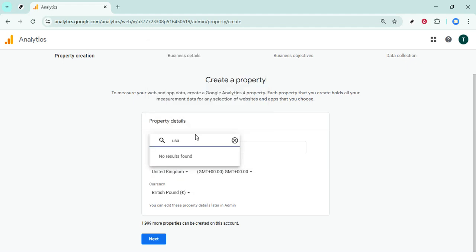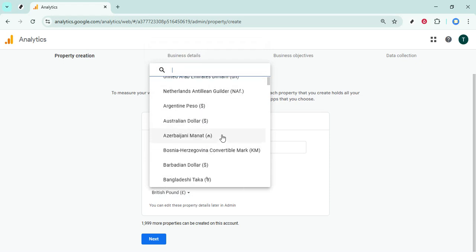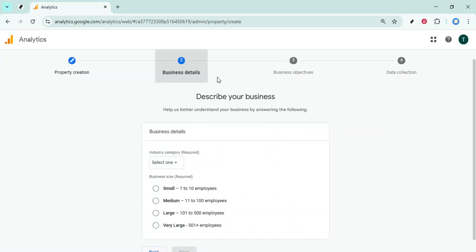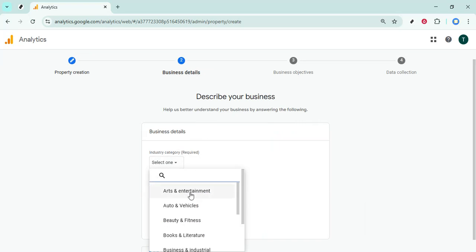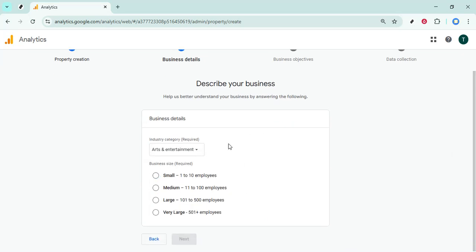Once the time zone is set, choose your currency. This is the currency that will be used for any revenue or monetary values in your reports. Select the currency that matches your main business currency so that your e-commerce and revenue metrics make sense without extra conversion. When you've entered the property name, time zone, and currency, click Next to move forward. Use this as a quick chance to review what you've entered so far. If something looks off, you can go back and correct it now before continuing to more detailed settings.